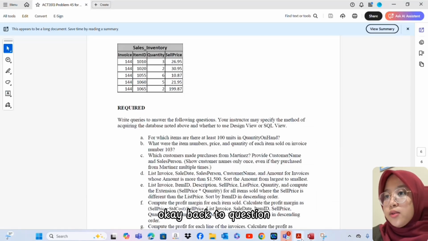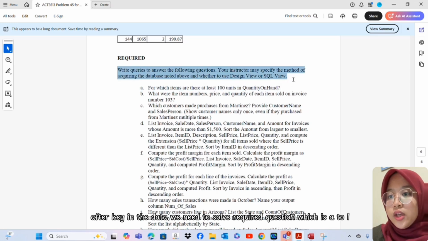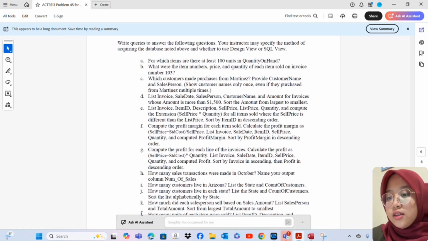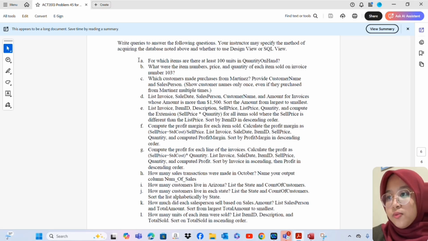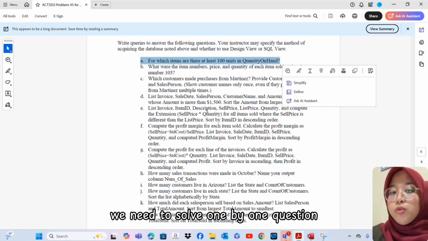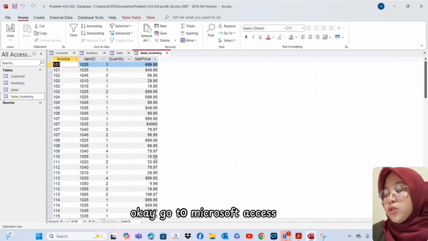Okay, back to the question. After we key in all the data, we need to solve the required questions, which are A until L. The question is to write the query to answer the following questions. We solve them one by one. We go to question A, which is: for which items are there at least 100 units in quantity on hand? Okay, we go to Microsoft Access.